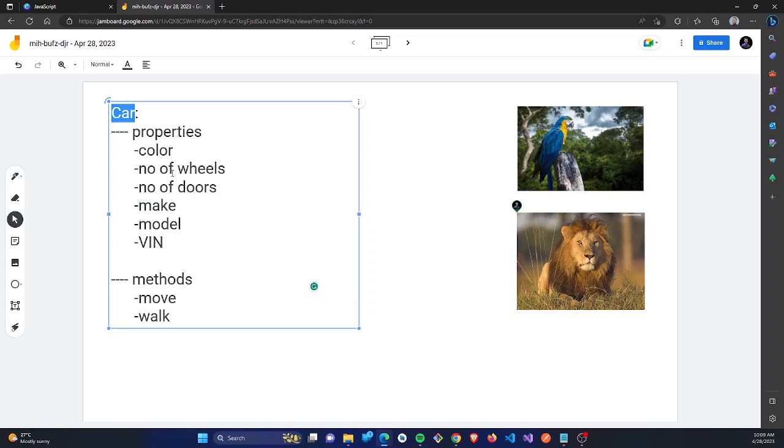So in object-oriented programming, before we start creating objects, what we do is we try to create the class for the object. Now, what is a class?